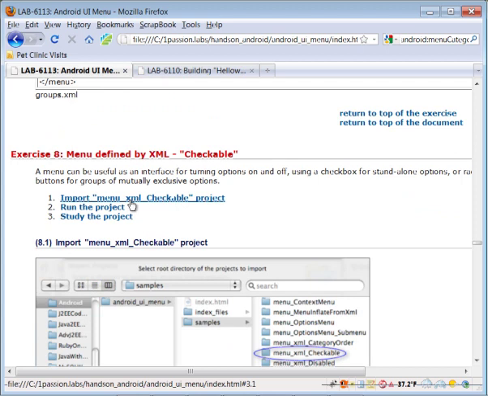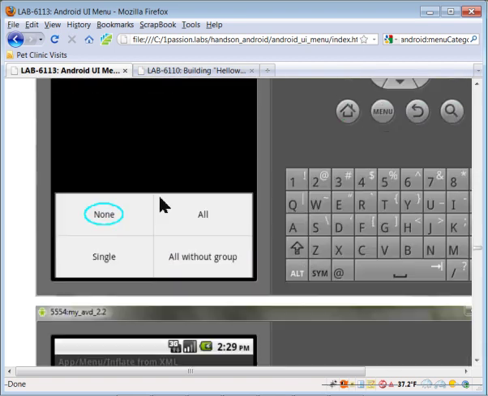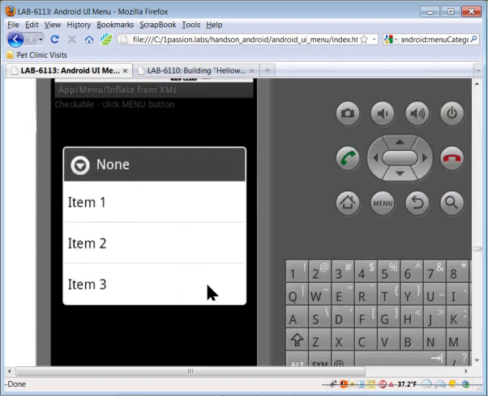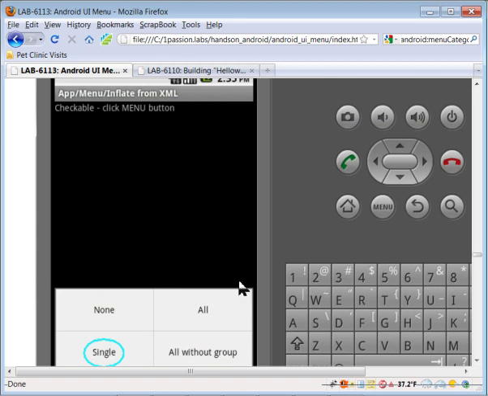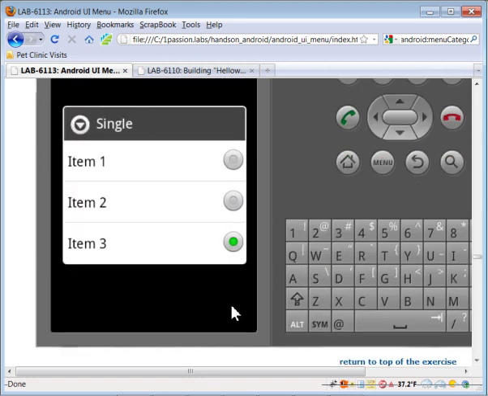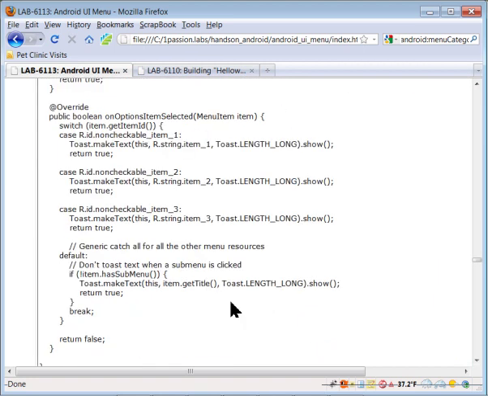Exercise 8, checkable. So when you run the application, you can set either none of them checkable, all of them checkable, or a single one checkable. This is the case where none of them are checkable, so you don't see anything. If you go back and select single, then one of them can be selected. Okay, so that is pretty much it.